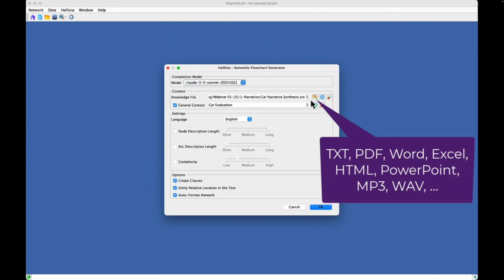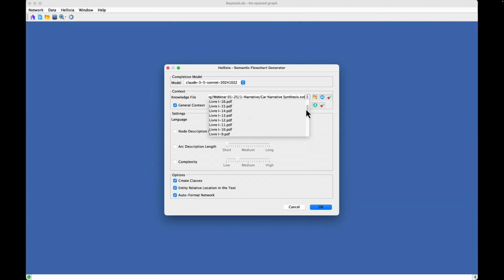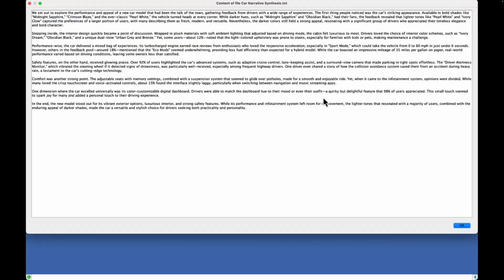So my context here, I have two pieces of context. So I have the knowledge file. This is where I'm going to associate the text, right? So here now we can manage TXT, PDF, Word, Excel, HTML, MP3, WAV. So you have lots of formats that are available. You also have the list of all the knowledge files you have used so far. And by clicking on this little eye here, you have a preview of your knowledge file.